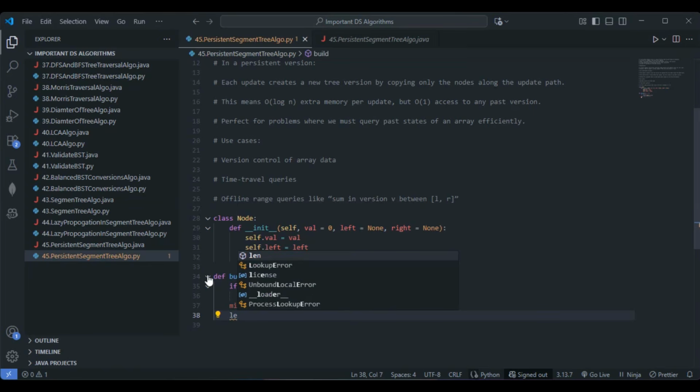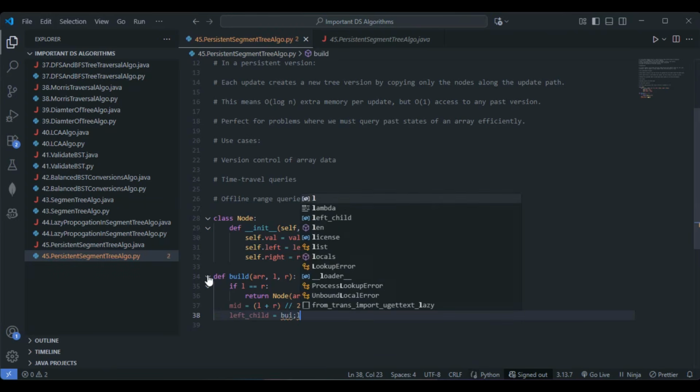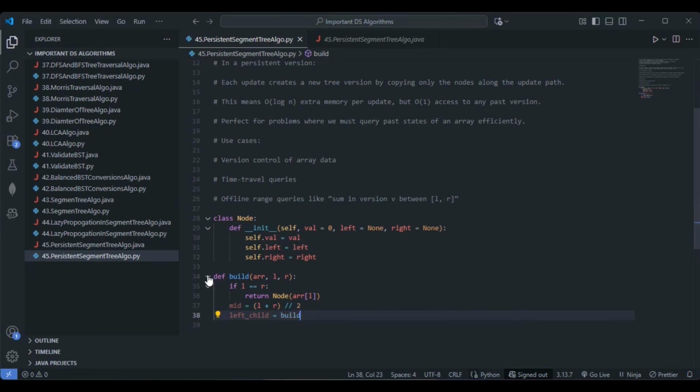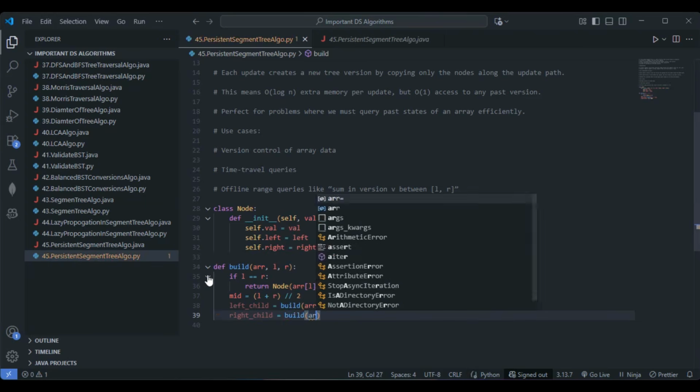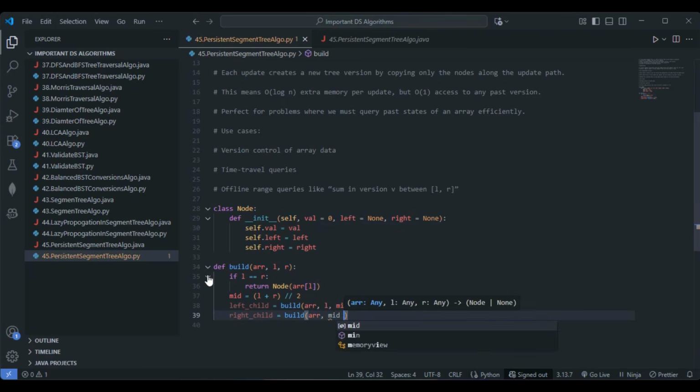Also, let me go with the left and right child for the build. So we will be having the left child and the right child, right? So this one, left child. We'll be dealing with this recursively. So I'll go with build, the method name that we have made use of, array, left, and also mid here. This is fine for the left child. Now let me go with the right child here. Again we have to deal with that recursively. So I'll go with array, mid plus 1 along with right.